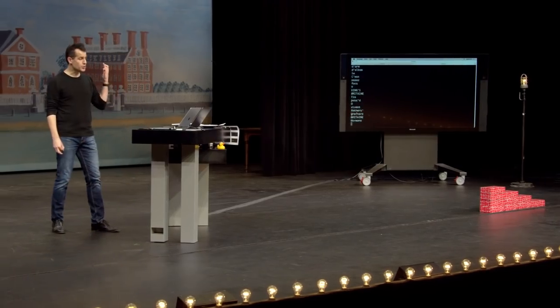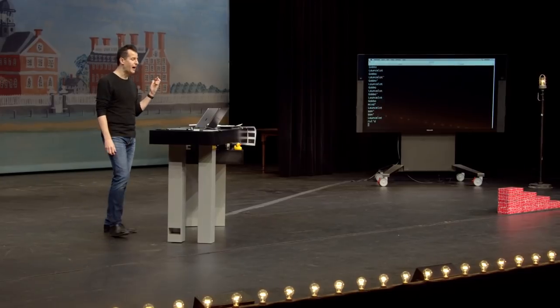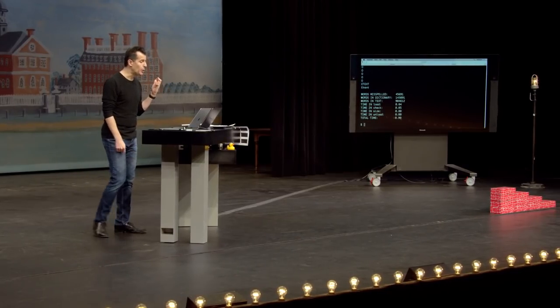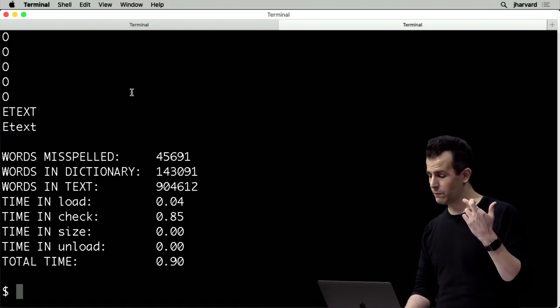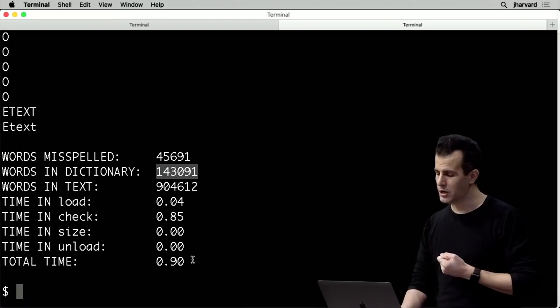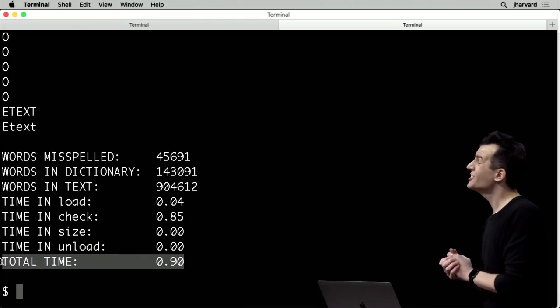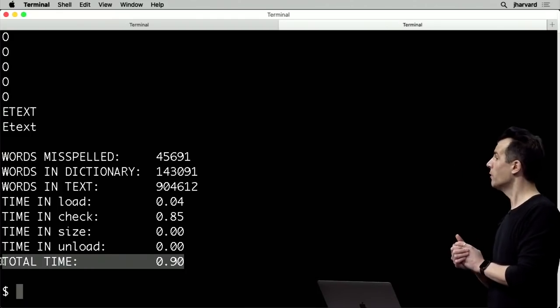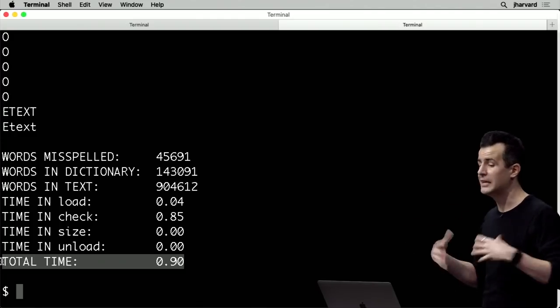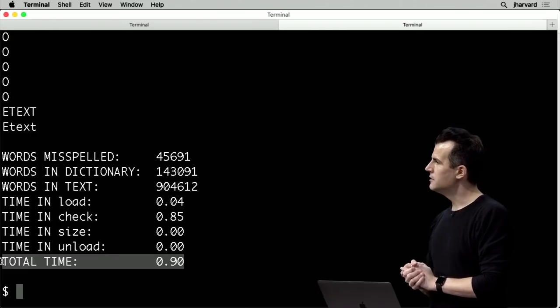And so far, so good. The words are kind of flying by. I'm going to assume they're correct. Hopefully, we'll get to the output. And it looks like I see some familiar numbers here. I've got 143,091 words. And down here, the total time involved was just under 1 second. So that's pretty darn fast. And to be clear, I'm using my Mac instead of the IDE, so my numbers might be a little different than in the cloud, but 0.90 seconds.